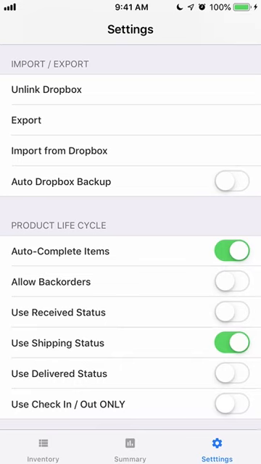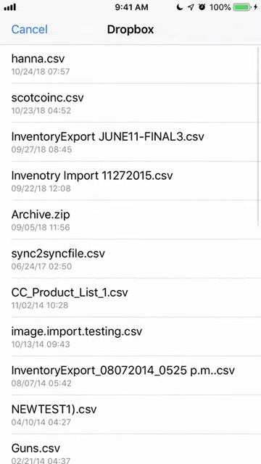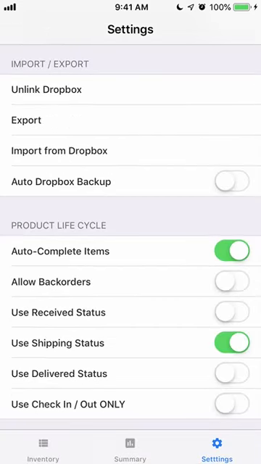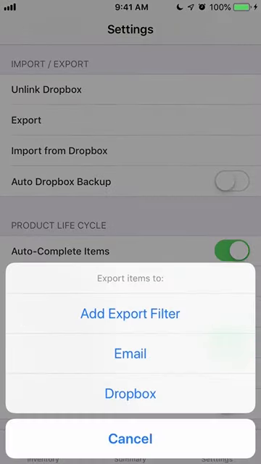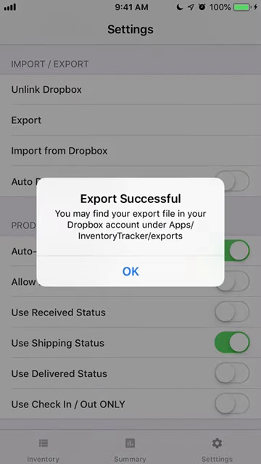To import your data from Dropbox, you can click on this import Dropbox row, and that's going to allow you to select a file to import. And it's going to look for those files inside your Dropbox folder in a special folder called apps/inventory tracker. And if you want the file format to import here, just do a quick export first, and that's going to export a file to Dropbox, and then you can edit that and make it equal to the data that you want to import and follow that format.